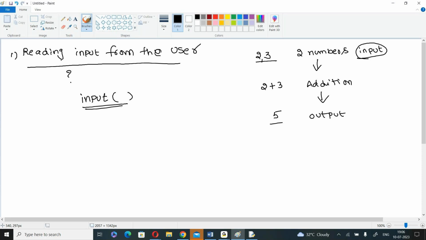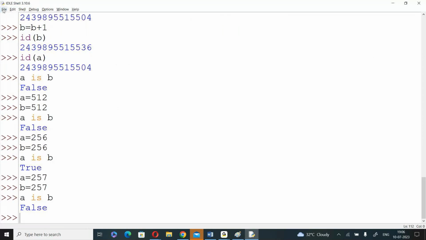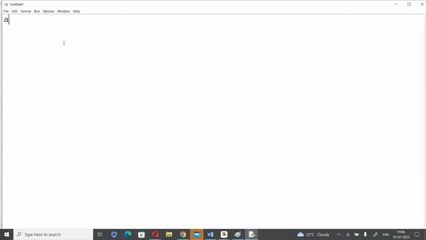For example, a = 3, b = 4. Anyway, I will start writing the programs. File, new file. First, I will write the program like this. Understand the program. a = 2. You already know a is a variable which holds the value 2, right? b = 3. b is a variable which holds the value 3. You already know Python is dynamically typed.